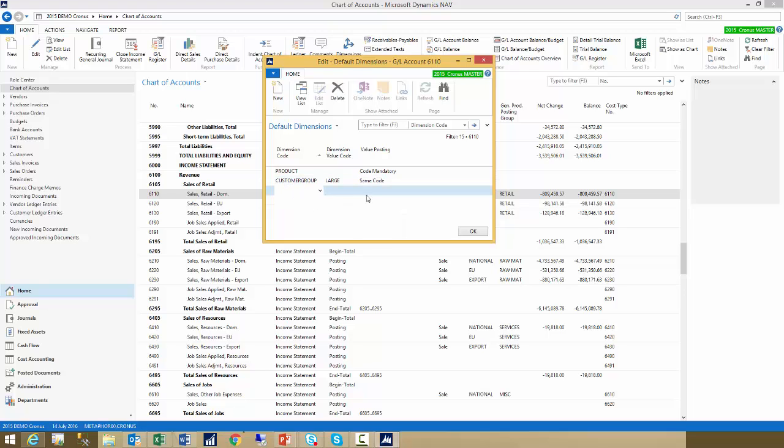So what Navision will then check is that there is a product dimension. Doesn't matter what code, but there must be one. But there must also be a customer group code, and that code can only be large. So if a posting came in from a customer that didn't have this large option on the dimension code, then again the user would receive an error. Anyway, I will be coming through this onto the customer card in a moment to explain that a bit further.